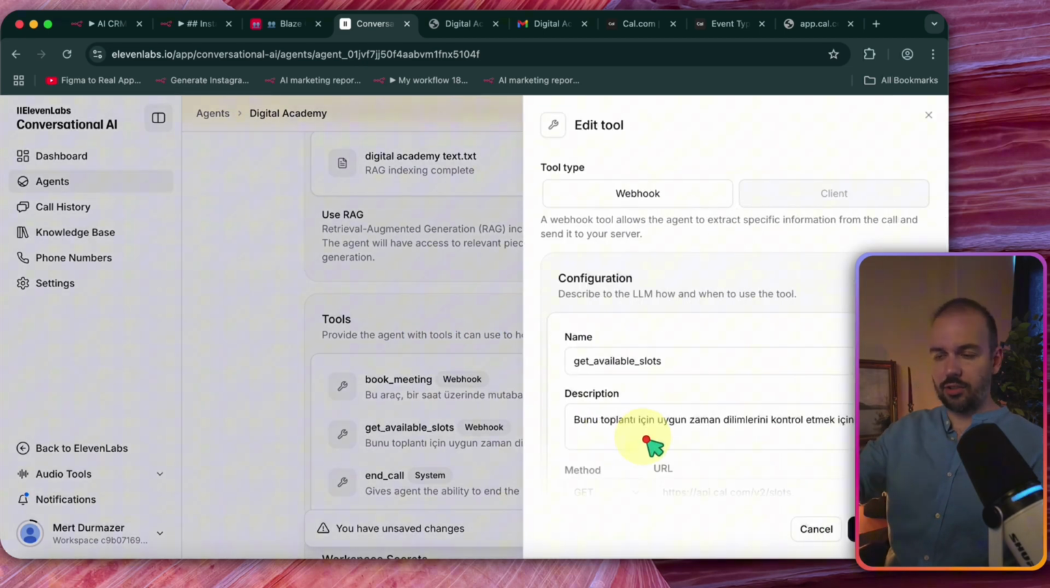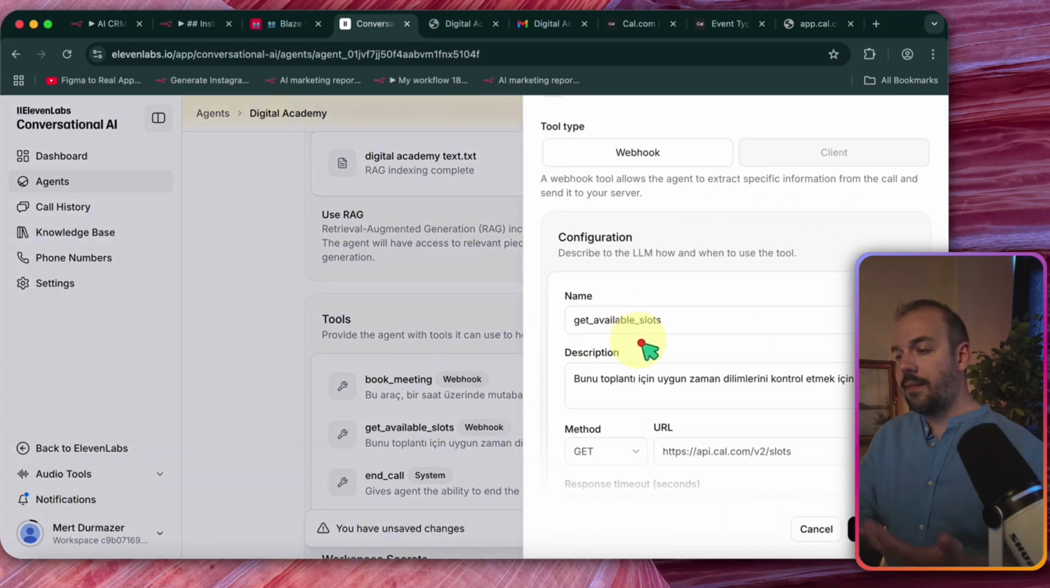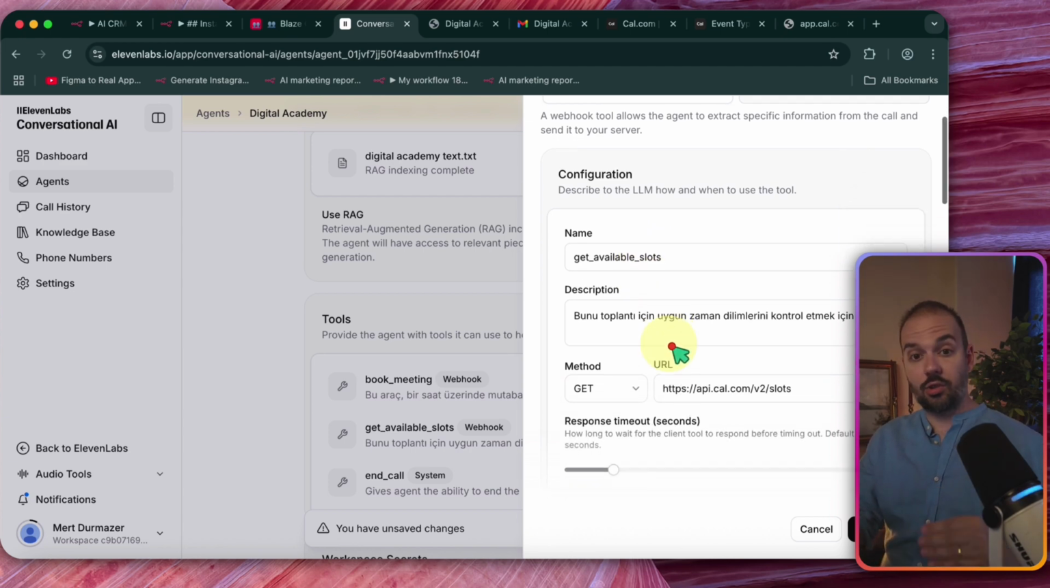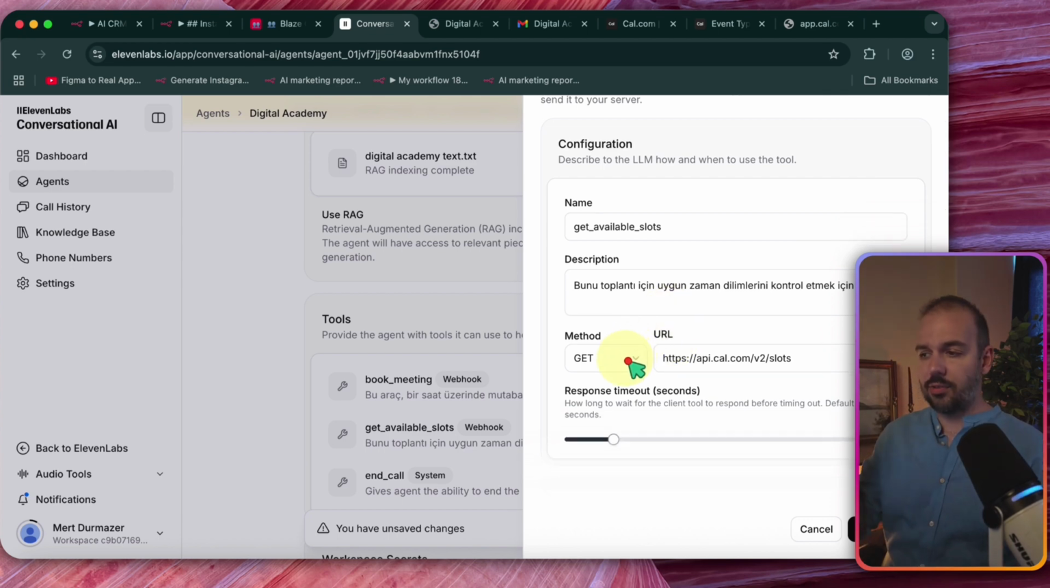Here, I'm showing you the version I've already set up. Now, first of all, the name is getAvailable Tools. You need to use it this way, because we'll be sending requests with this. Cal expects you to use it like this. In the description, I wrote that this is to be used to check available time slots for the meeting. The reason I said this is because actually, Chichek will be using this tool. We're giving a tool to Chichek. Chichek also needs to know what this tool is.